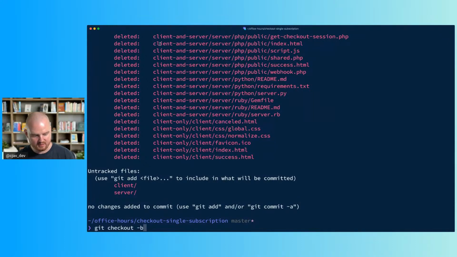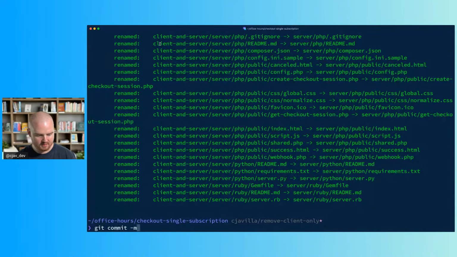Update checkout. Let's see, update. No, remove client only. Removes reference to the client only integration.